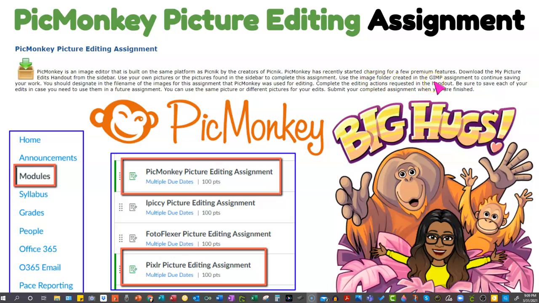Now, GIMP is one of the assignments that is not required, so just create a folder for your own purposes so that you can save your work on your computer, okay? You need to also make sure that you designate in the file name that you've used PicMonkey in order to edit the picture. So that just means when you save your work, make sure you include PicMonkey in the file name so you'll know that it was PicMonkey, because you do have a few of these assignments that are the exact same assignment, just using a different editing software.